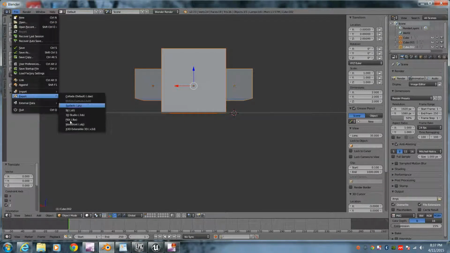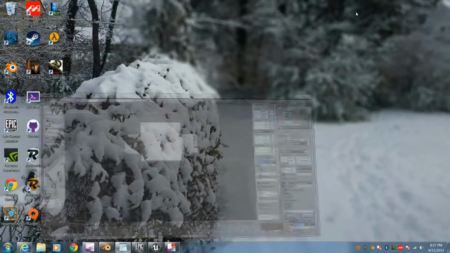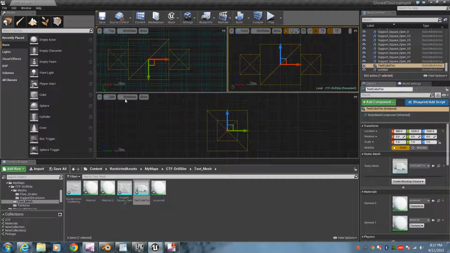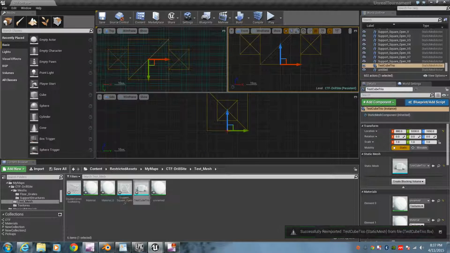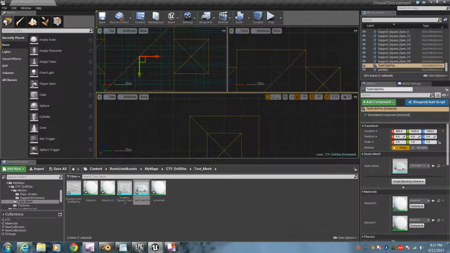Go back to export. FBX is the one we're selecting. Leave all this. It should all be defaulted and set up right. I'm going to export it. Come back into Unreal. We're going to re-import it. And what you do is just right-click it and hit re-import. That'll re-import it with all the same settings. Now you'll notice it's imported into the game.